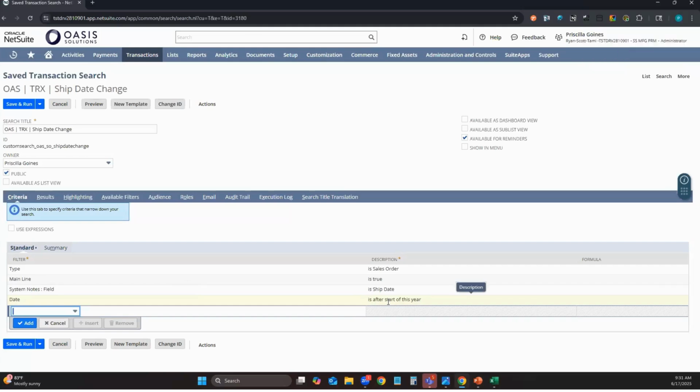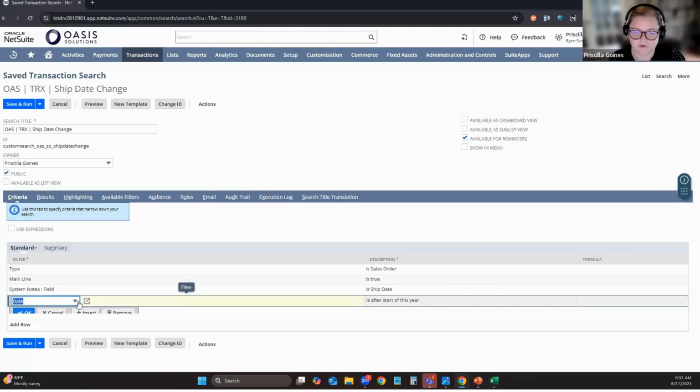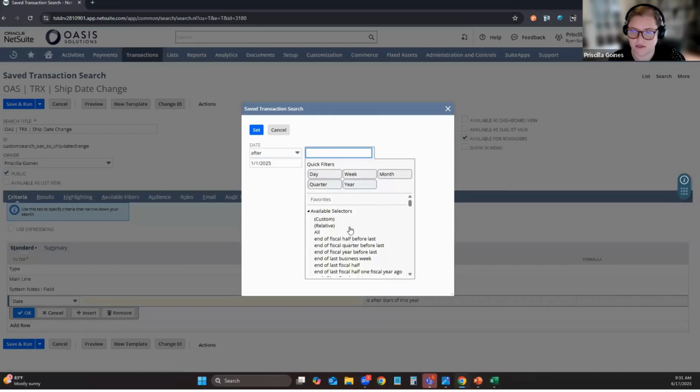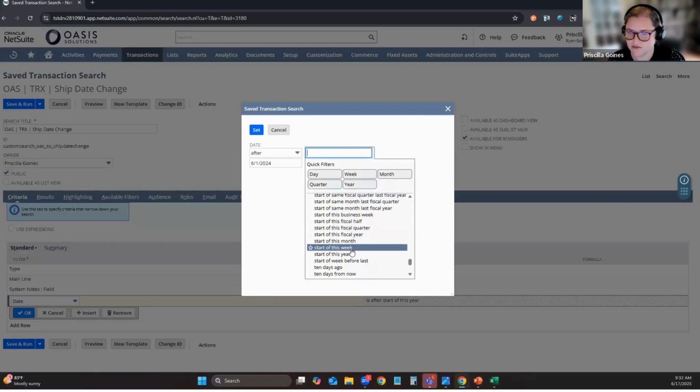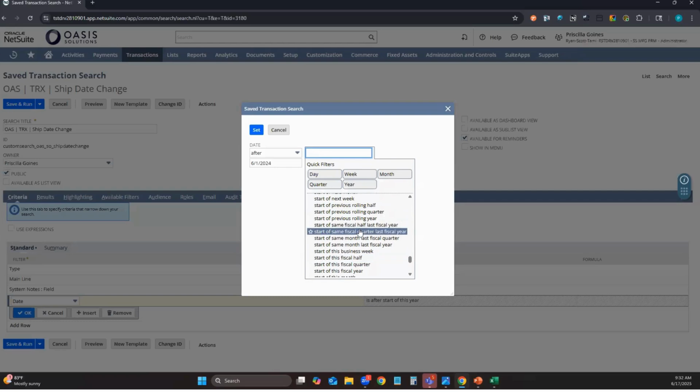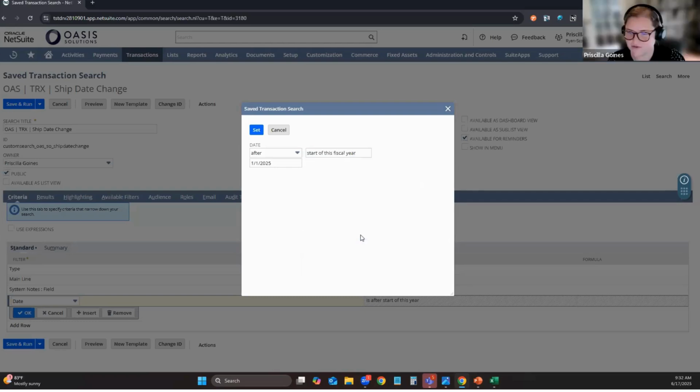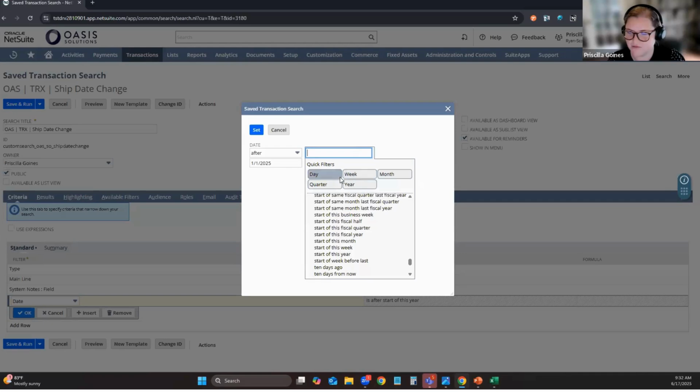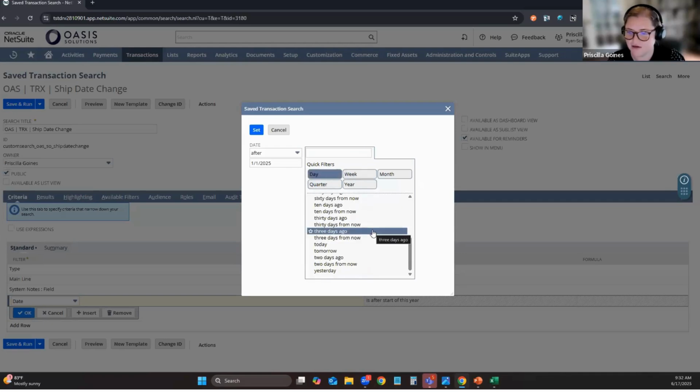What if you wanted to do like a rolling 12 months? Perfect. So instead of that you can do start of last, is it rolling year? No, we want to do start of this. Yeah, those filters are always hard for me to decide which one to pick. All right, so you can also just do like day.